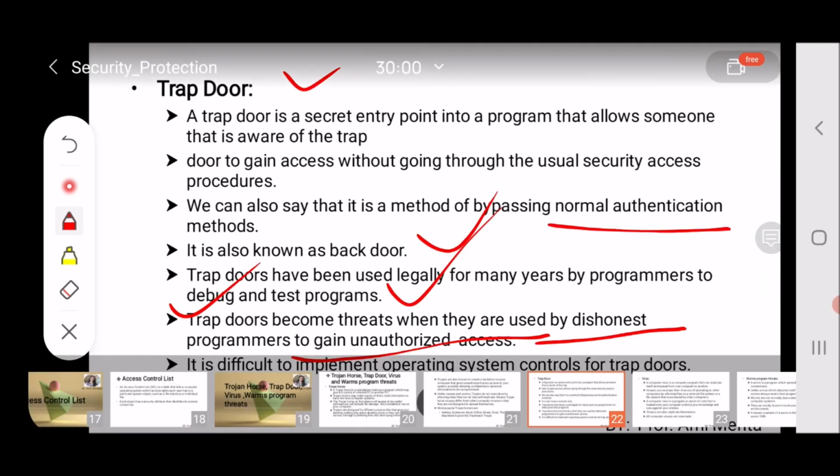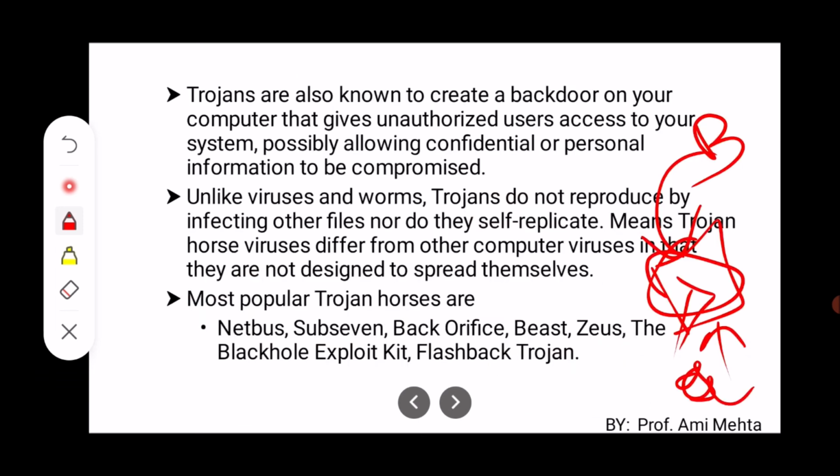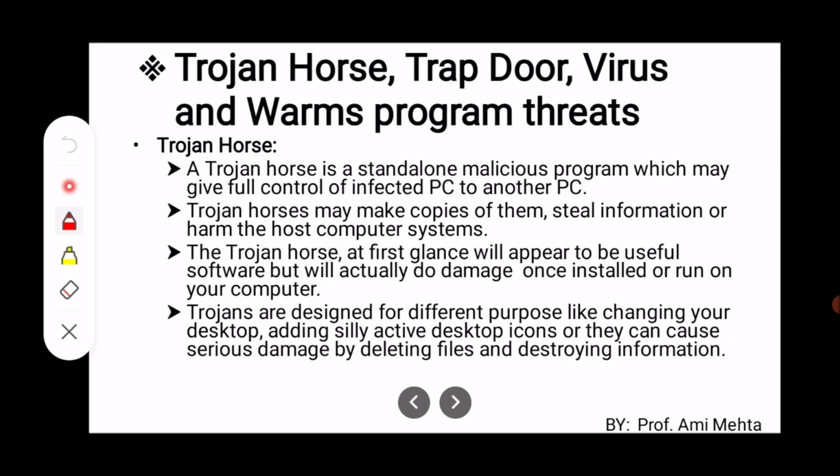So these are the basic definitions and basic things about what is a Trojan horse, what is a trapdoor, what is a virus, and what is a worm program threat. So this is all related to the security of the system, security and the protection mechanism. Okay, thank you.